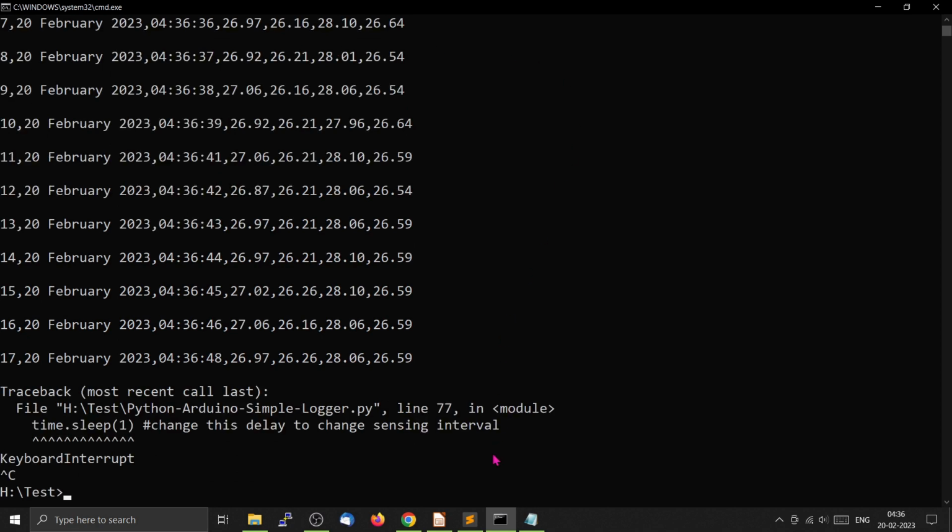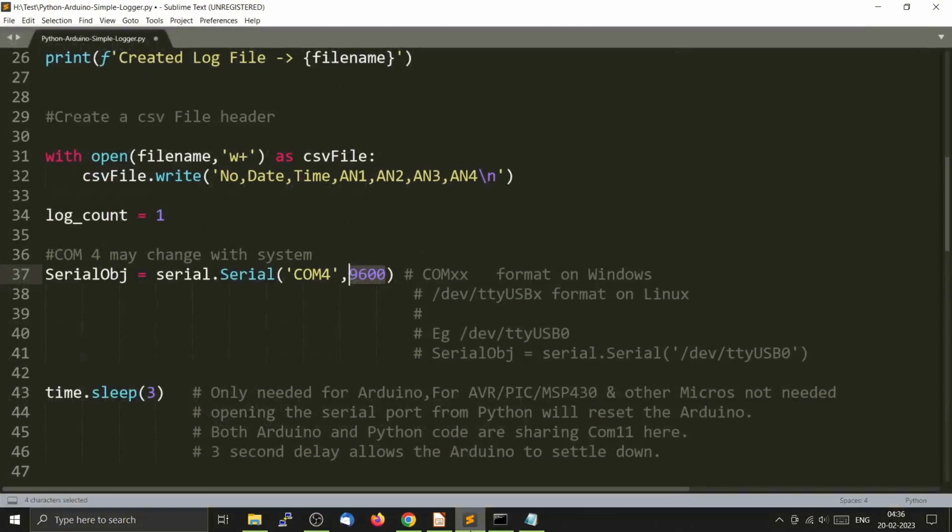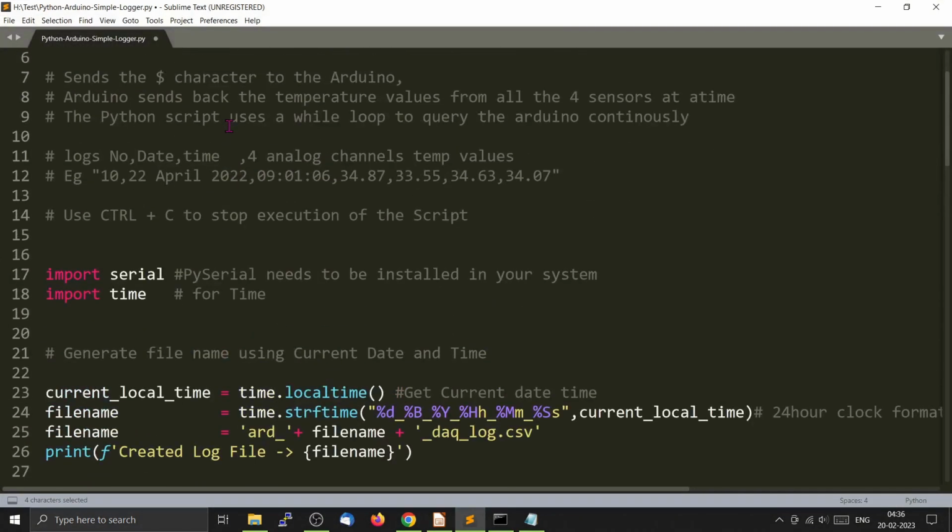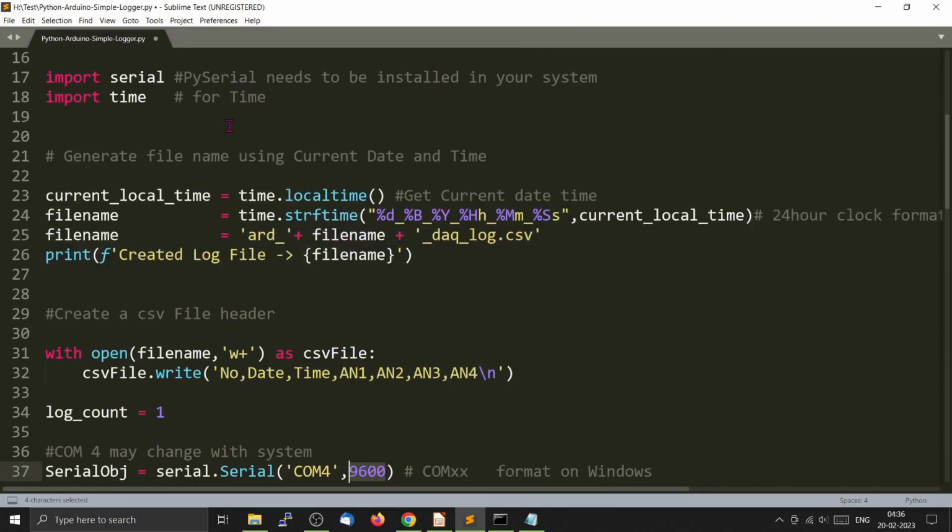Now I'll explain the code. First, we have to import the serial library as well as the time library. Serial is for the PySerial. Then we are going to create a unique file name using the system time and date.